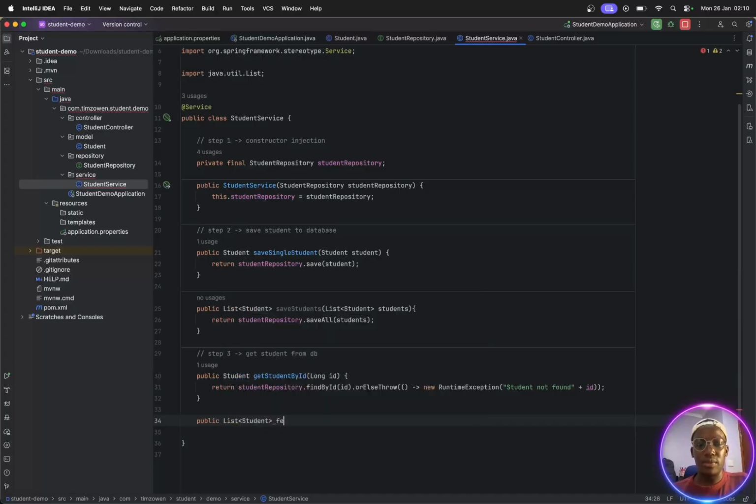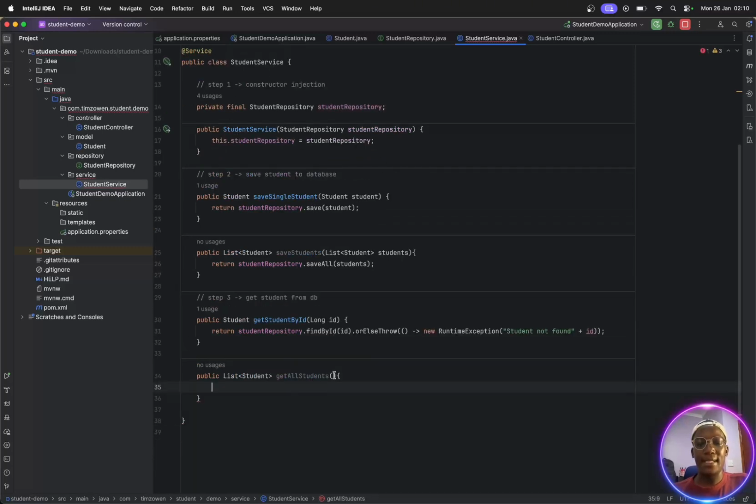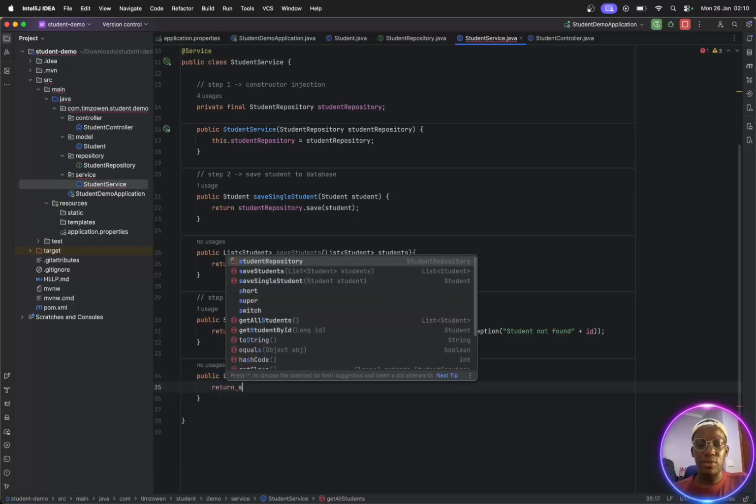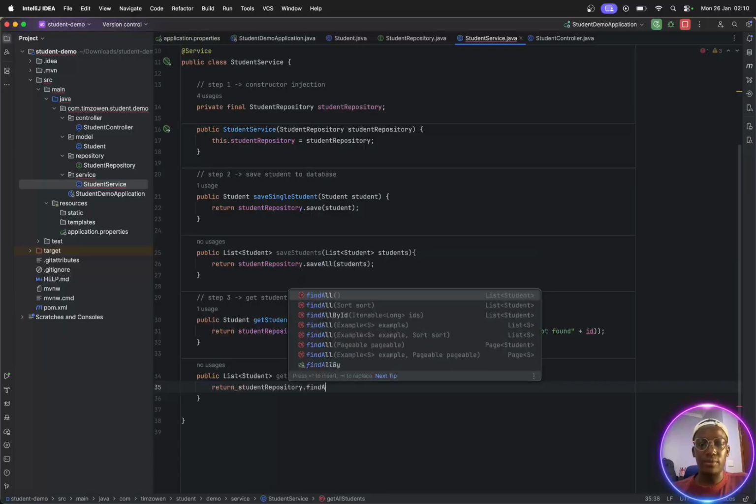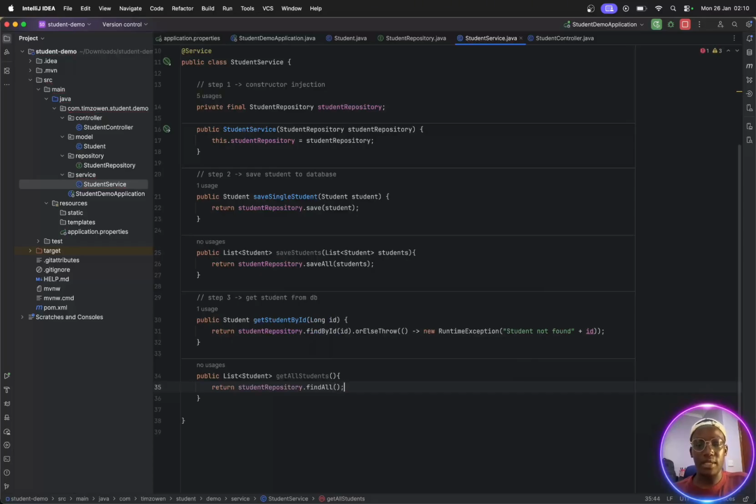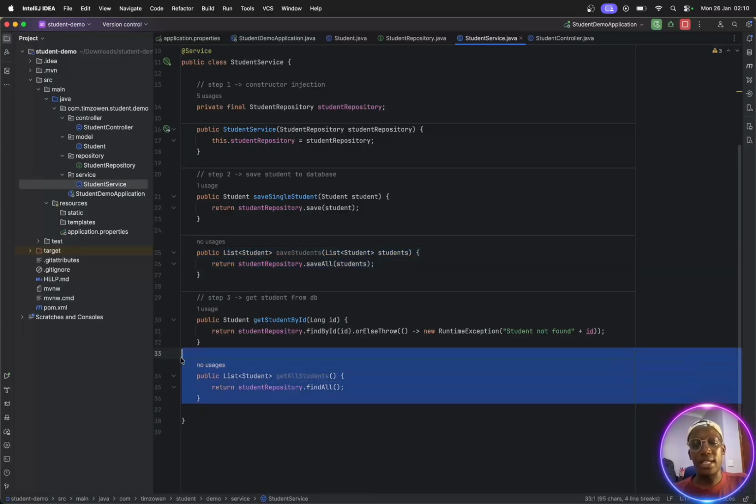So maybe get all students. Get all students takes no parameter here, so we just need to say return student repository dot find all. You see, find all does not require anything to be passed. So that is actually done. We've added a method to save multiple students and a method to get multiple students.